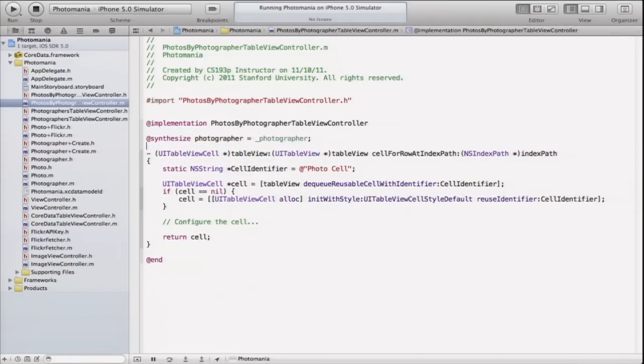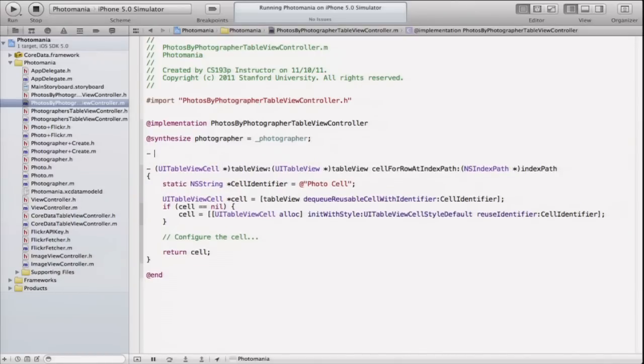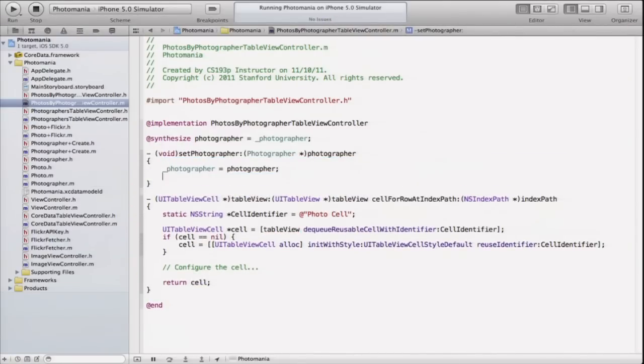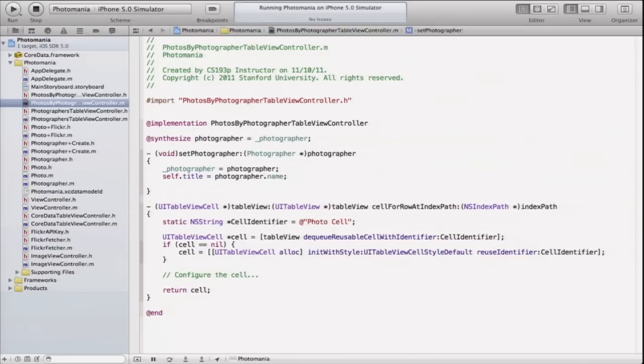Okay, so now how are we going to get this table to load up? Well, we need to do the exact same thing, which is set up that fetched results controller. So where am I going to do that? Well, in the setter for photographer, again, I could say if not, well, we're running out of time, so I'm just going to do this. One thing I might do is title equals photographer.name. That's kind of cool to set my view controller's title. But another thing I definitely want to do is set up the fetched results controller. Just like I set up the fetched results controller before, I'm going to do it here.